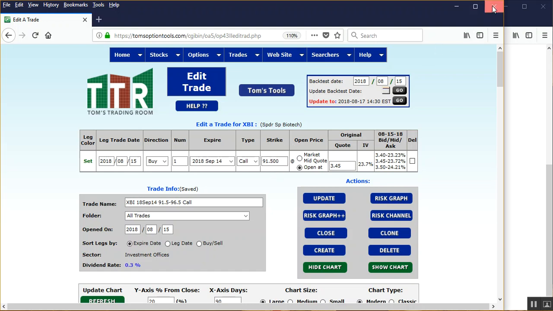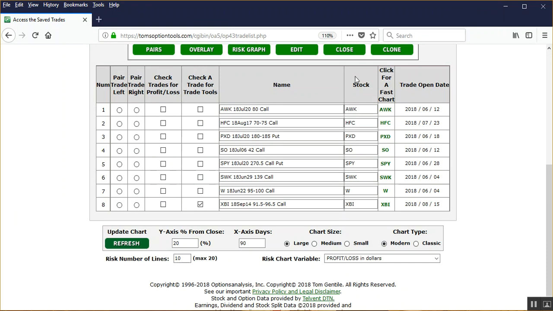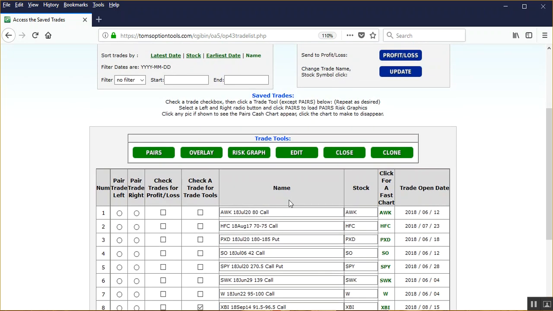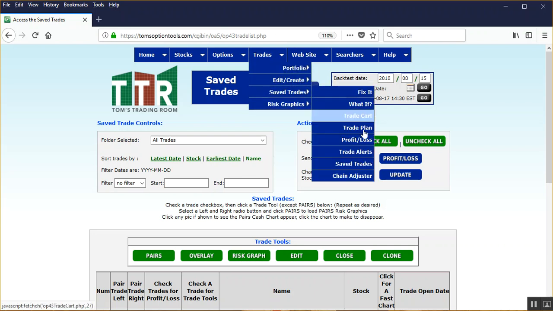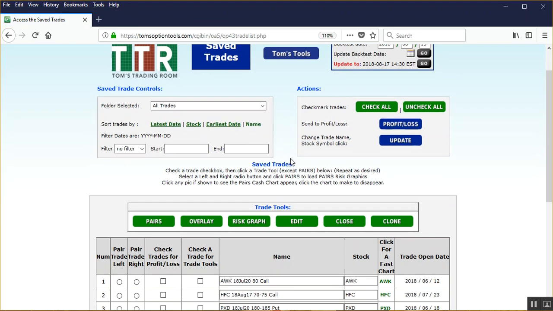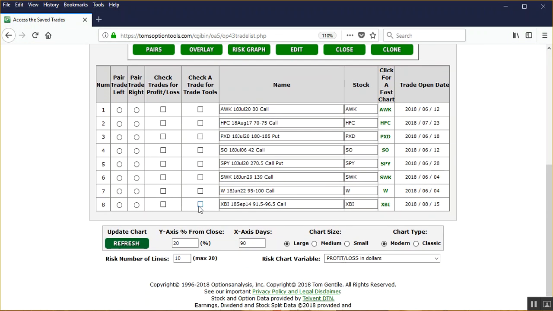Now the concern for me now is, I have this saved trade as a 91 half, 96 half call option. It's saved in my call debit spreads folder, and I don't want it in that call debit spread folder anymore. This is a long call. I want to put it in my long call folder, and I want to change the name of it. So here's how you get that done real quick. Let's head up here to trades. Let's go to saved trades and saved trades one more time. So I have all these trades here. I have the XBI right there.